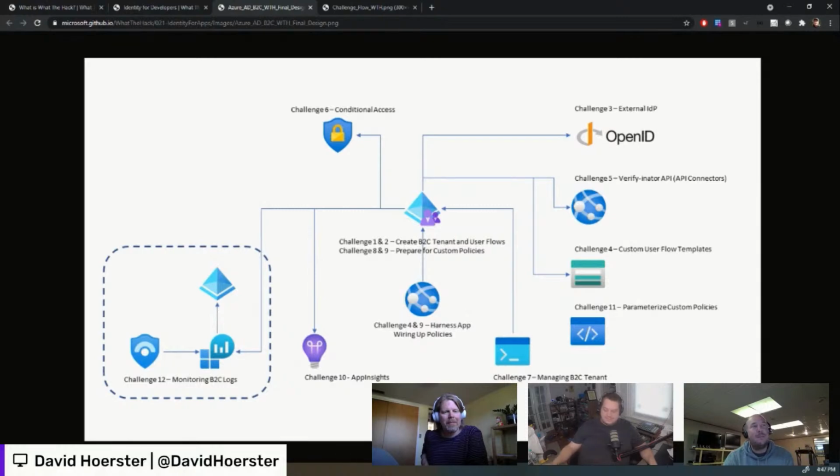We put together a series of challenges with this mini hack that really takes you through both creating a couple different user flows, and then also creating a custom policy. By doing this, we actually can take advantage of a number of different Azure services as a part of this. So not just focusing completely on B2C, even though that's really the cornerstone of everything that you're working within, but you could take advantage of other services with the different challenges.